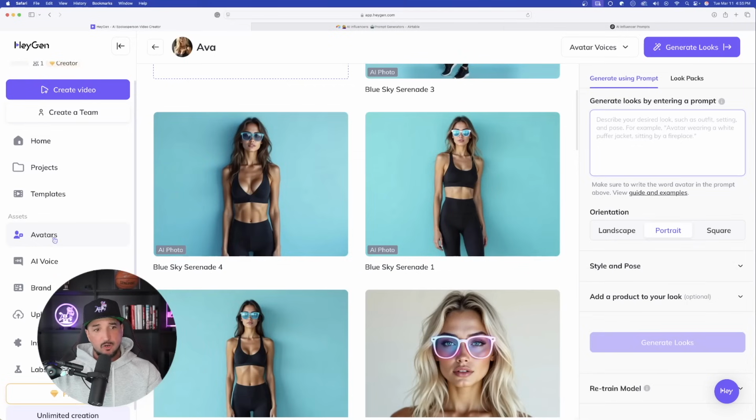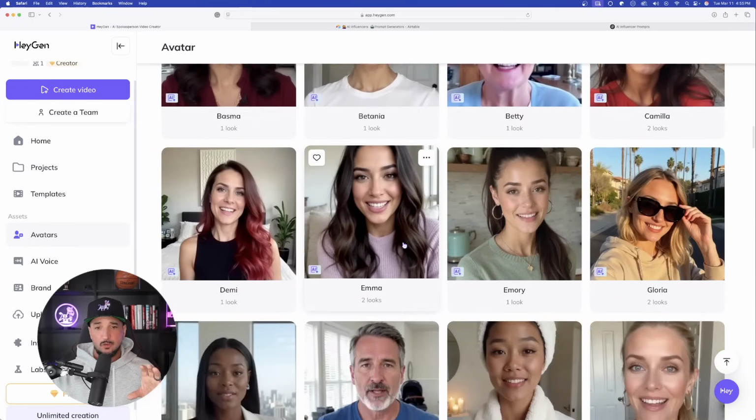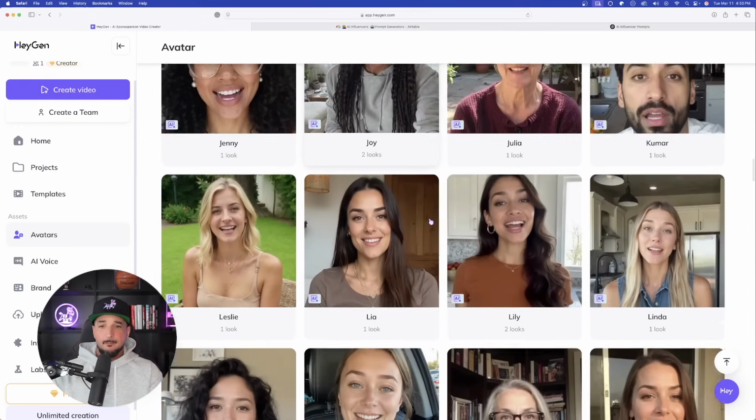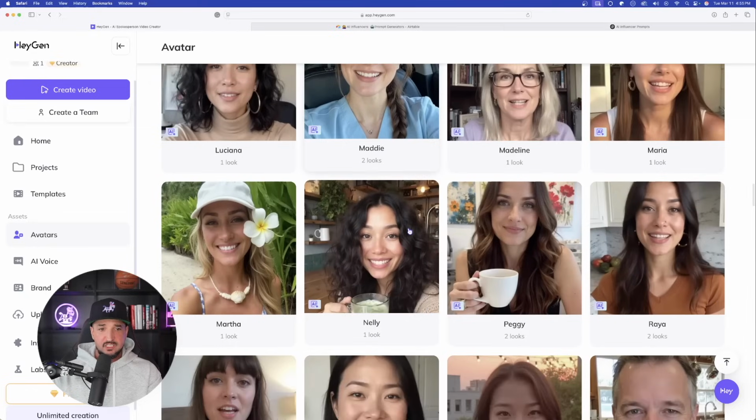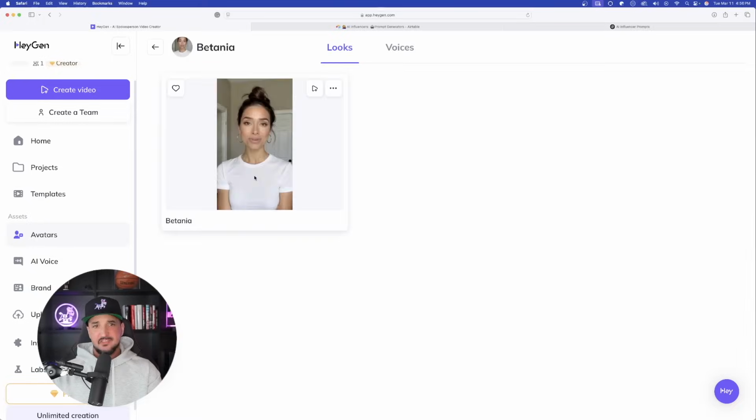So let's go back to our avatars and select a new UGC model. Now this music video can work with any AI avatar, but I really want to see how good these UGC ones can do since in my opinion, they have been the most realistic looking ones. This looks like she may be able to sing. Let's go ahead and now select her.